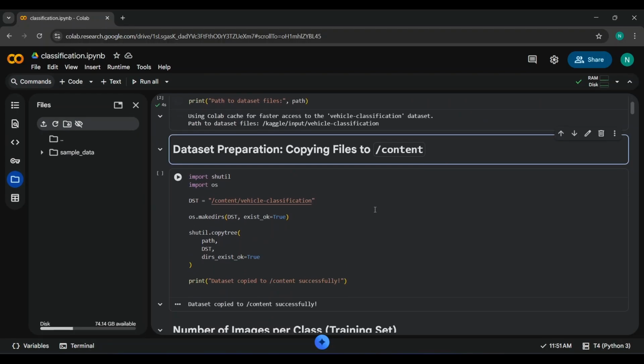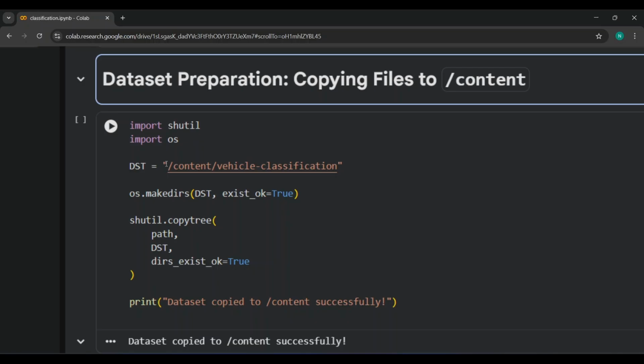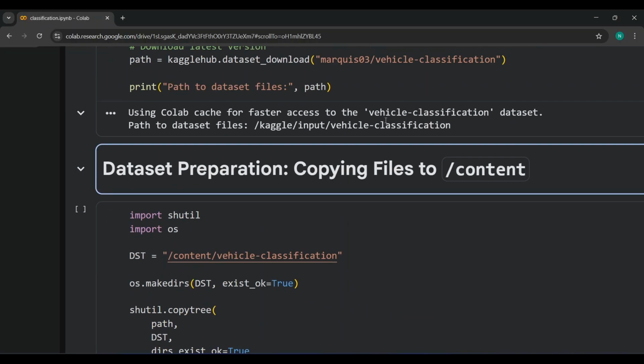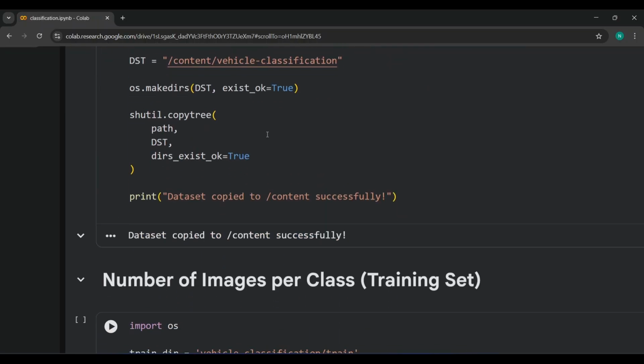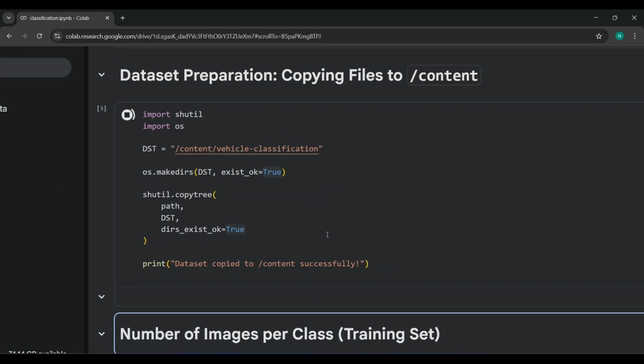So we have to copy the files to the current directory. How can we do it? Just using shutil and os, the destination will be content, and the name of that is vehicle classification. Make directory. We will make a directory of dst, if it exists or not, then we just copy the path, meaning we copy this vehicle classification dataset to the destination dataset. Okay, so just run this.